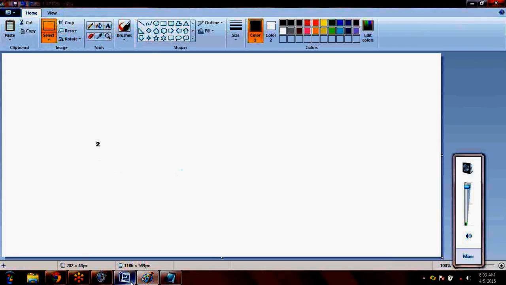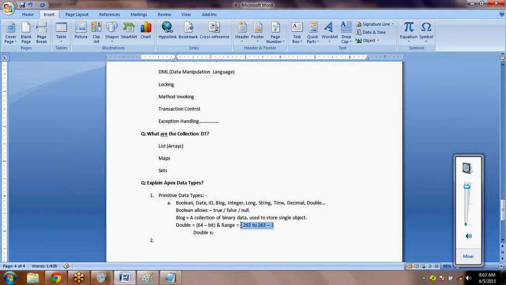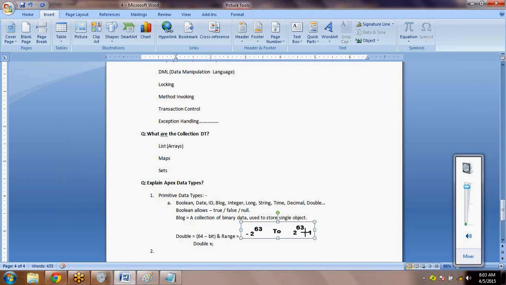So this is the range: minus 2 power 63 to 2 power 63 minus 1. If you have any questions on how to get this range, we need to discuss separately, because it is going to take a minimum of 1 hour for me to explain. So this is what the range is. That is about double.